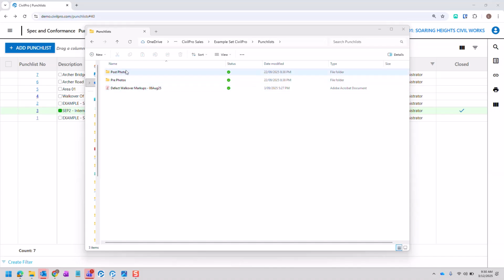Ignore the post photos now. Those will be populated once you've actually done that final walkover to close out the punch list.